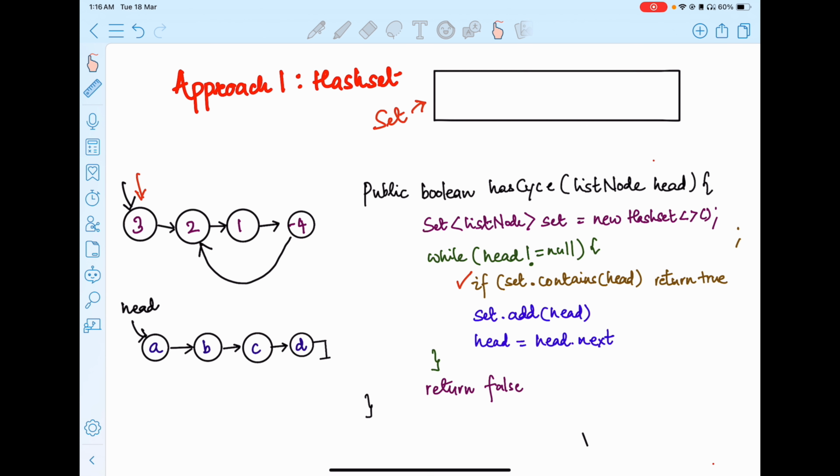So for this particular list, we have the head. It will start from A. For A, the first thing that it will check is if the set contains A. If it contains A, well and good, we will return it back. If it does not contain A, then it will put A into the set.